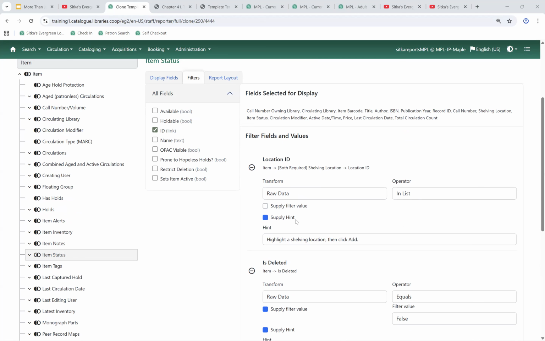And it's got a hint supplied to give you information about how to pick the value. And that information is actually from the old reporter. So you don't actually highlight a shelving location and click add anymore. So I'm going to update that hint so that it reflects the new reporter here.